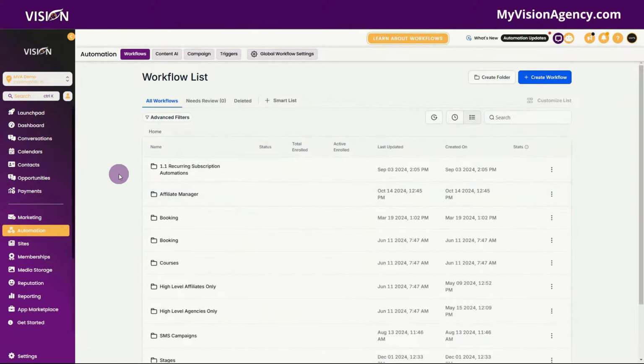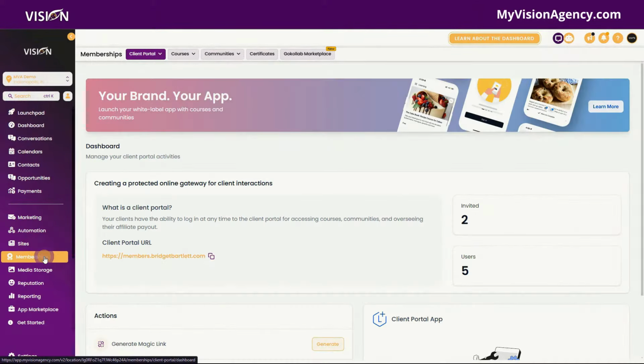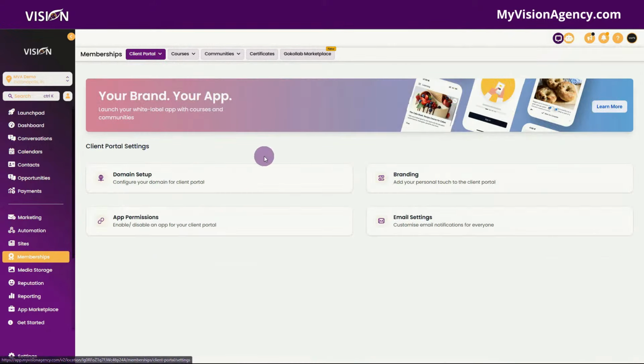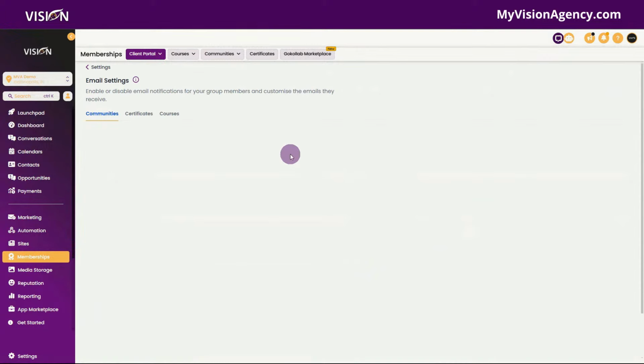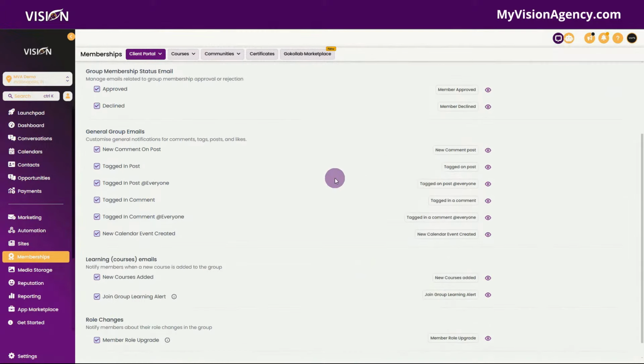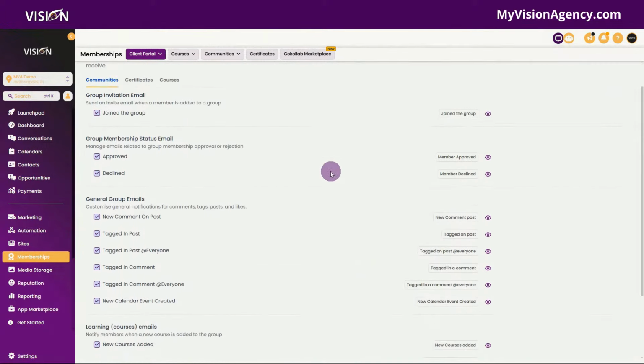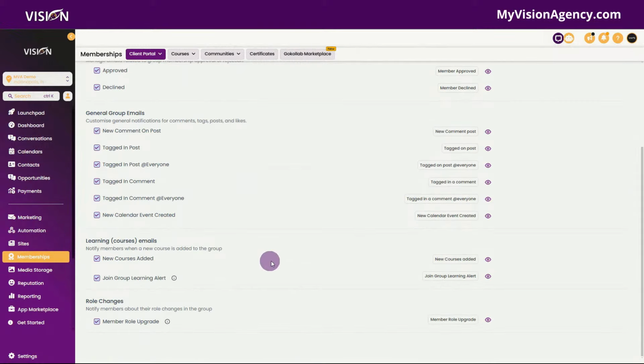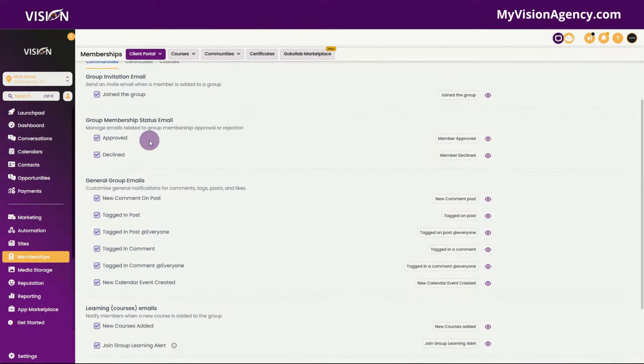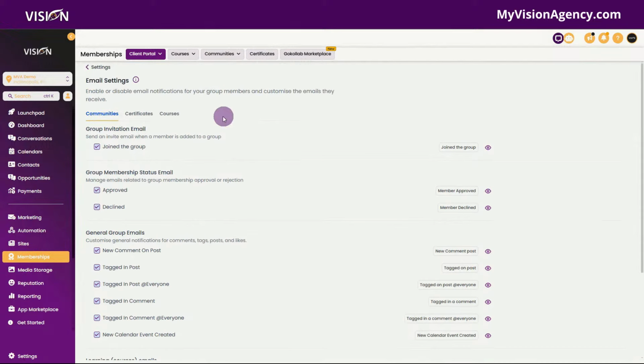I just bounced out of there without telling you that, but you're going to go to memberships and you're going to go to client portal settings. And you'll see here email settings. Here is where you want to make sure that you have all of this set up. Make sure that when you add new members to the course, okay, or I'm sorry, the community, that you have this selected, and you can even customize these emails if you want to, okay? I have another training on how to do that if you're interested.